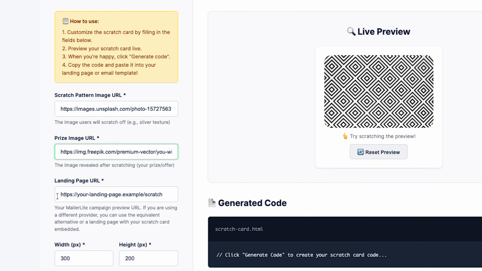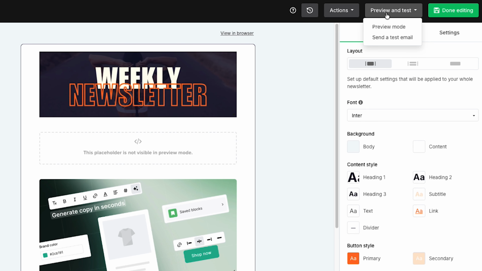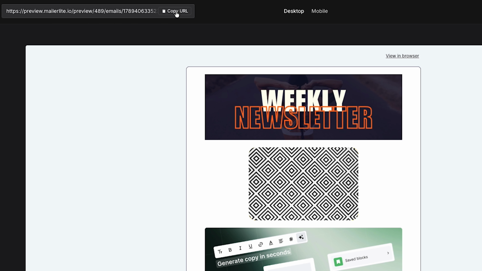And next, you'll need to enter a landing page URL. Since email providers don't support JavaScript, which we need for the interactive elements, the scratch card will be displayed in the inbox as a clickable static image. This is where the landing page URL comes in. If you use MailerLite, you can simply enter your campaign preview URL and the email will open in the browser when clicked, allowing subscribers to scratch the card. If you use another email service provider, you can add the alternative equivalent or embed the scratch card on a landing page and use this URL instead.